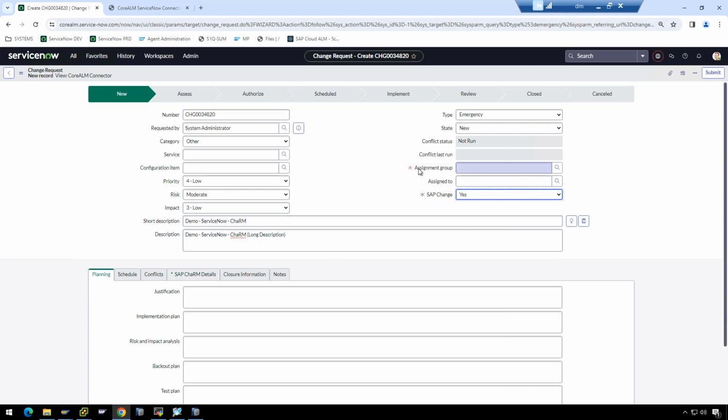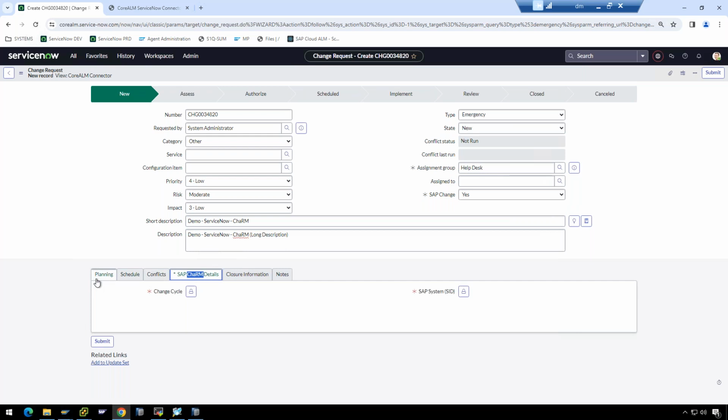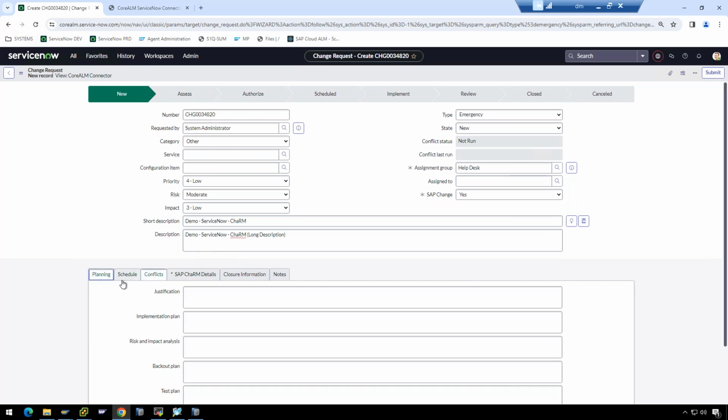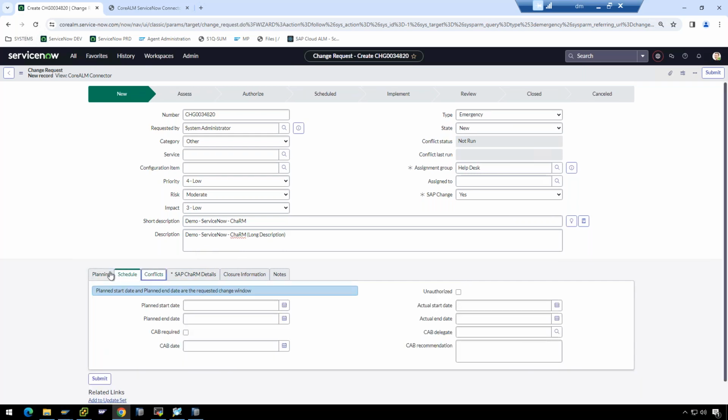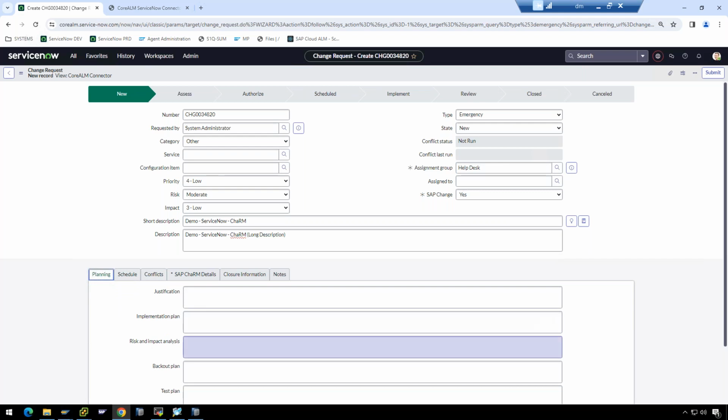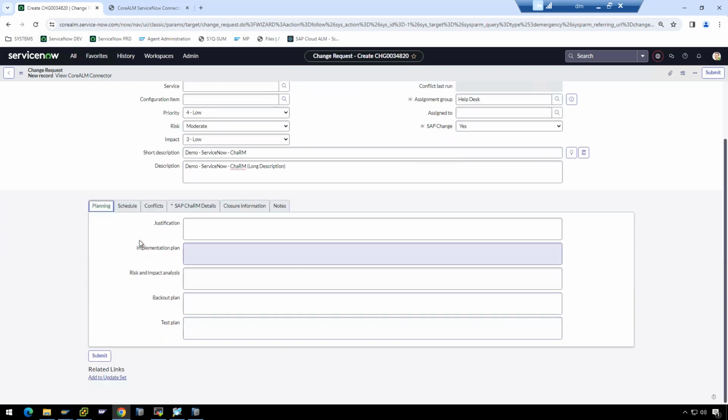In addition to that, we're also making the assignment group mandatory in this case. It doesn't have to be, but in our scenario, we have it so you can assign it to a specific team. Then all the other fields, planning, schedule, conflict, all of these remain the same. We do not require any of these items to be modified. So whatever you have currently in place, all that will continue to exist as is.